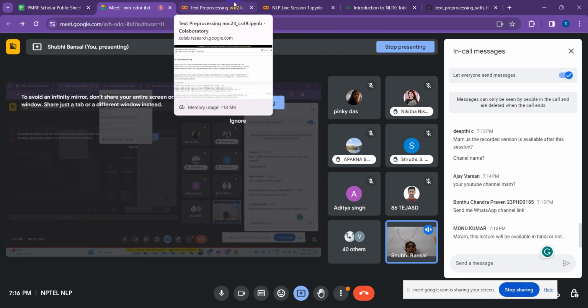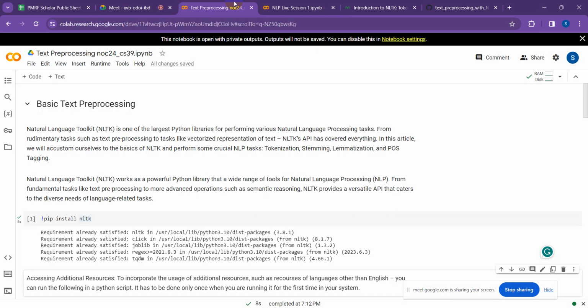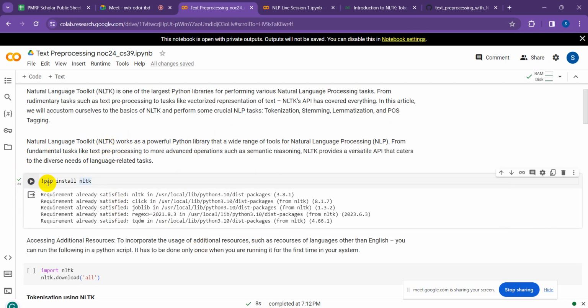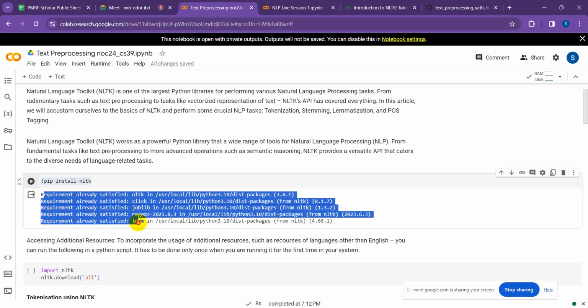So everyone is now aware of what Google Colab is. That is what I'll be using for today's session. And the library that we are going to use is NLTK, the Natural Language Toolkit. It helps to perform a variety of tasks in a very easy manner. To install any package in Python, we simply type the command exclamation mark pip install followed by the library or package name. Since I wanted to work with NLTK, I have written pip install nltk. And since this package is already available, it says the requirement is already satisfied.